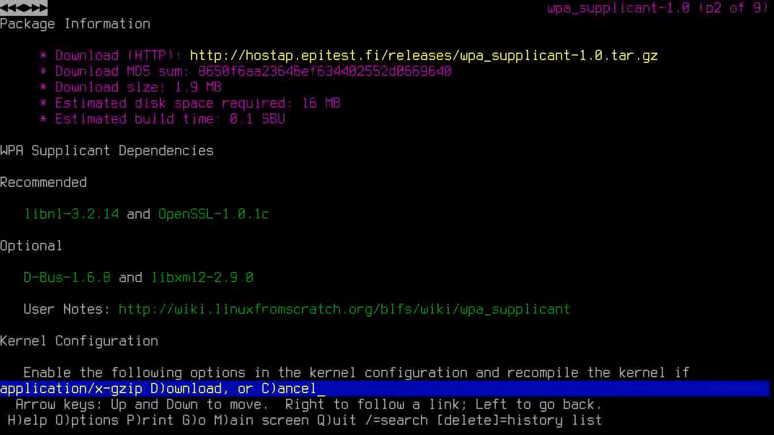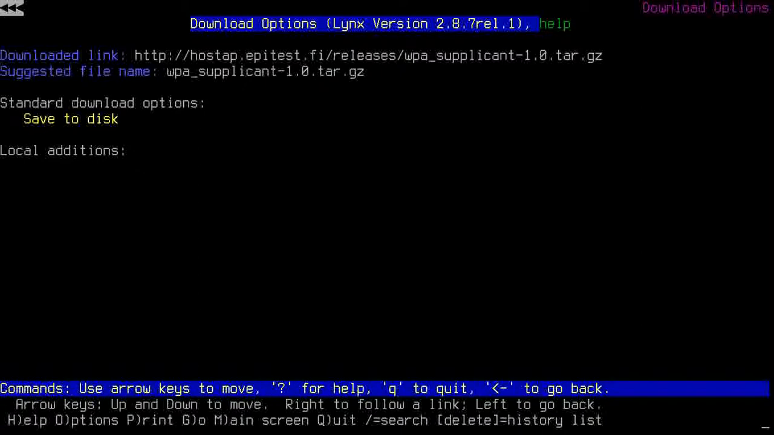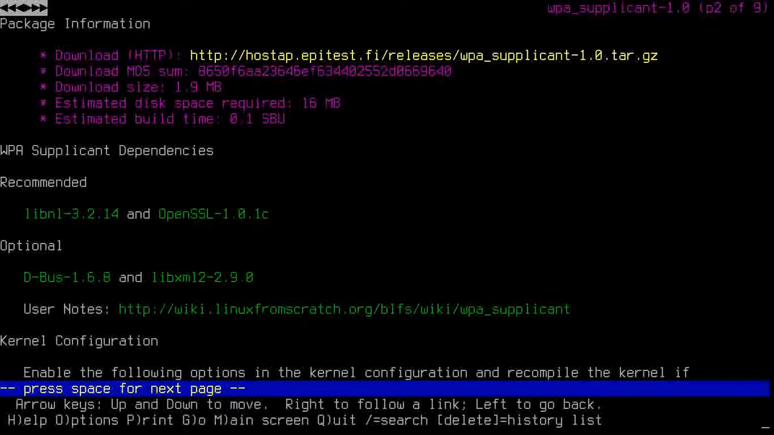So let's download that anyway. We're going to need that, and it's not too big of a file. Save to disk. Now you hit your left arrow, you go back, right arrow goes forward. This says it is recommended. These are the dependencies that are needed, and I need libnl and OpenSSL.